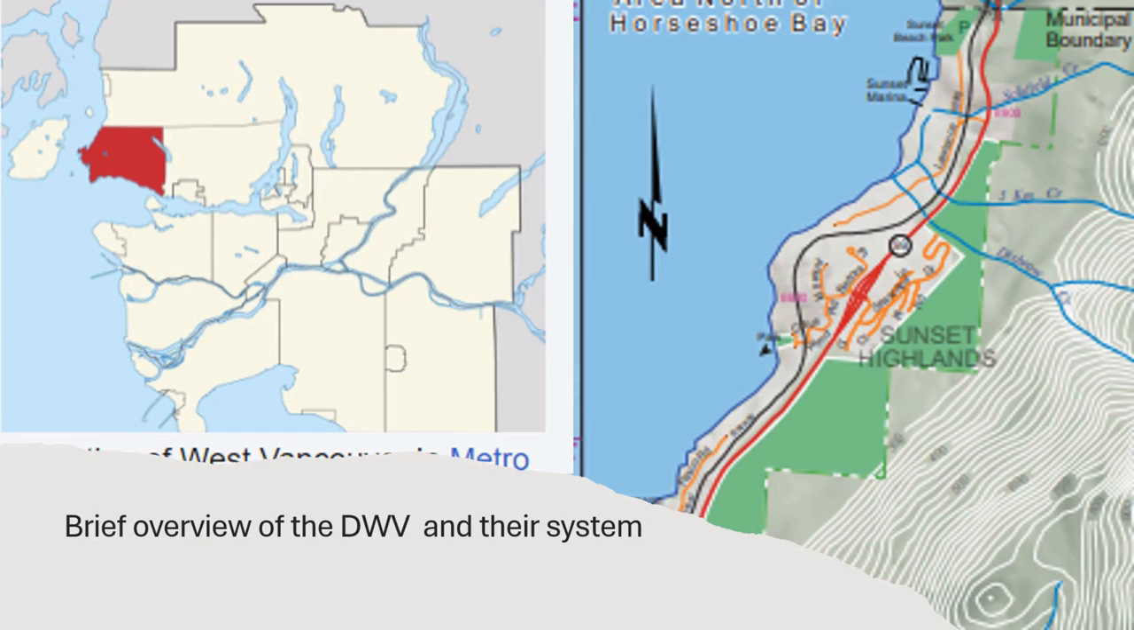This is an overview of the District of West Vancouver and their system. On the west side you can see an overview of this area of the district. The red polygon is showing where this is located in British Columbia, Canada. On the east side you can see the boundaries of the District of West Vancouver.